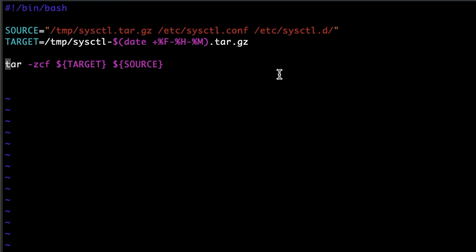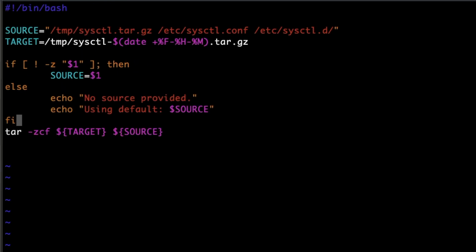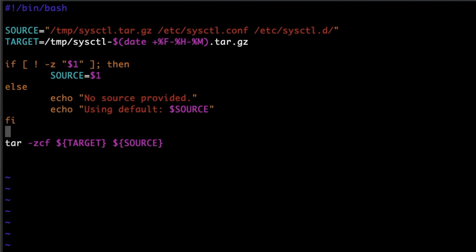I'll paste an if statement here. Let me explain what it means. -z tests if a variable is empty or not. Our variable $1 here. The exclamation mark here means not empty. So if the first parameter is not empty, which means it is provided from the command line, then set the source to that input. If it is empty, in our else part, use the default value we define on the top here. Let's see how this works.